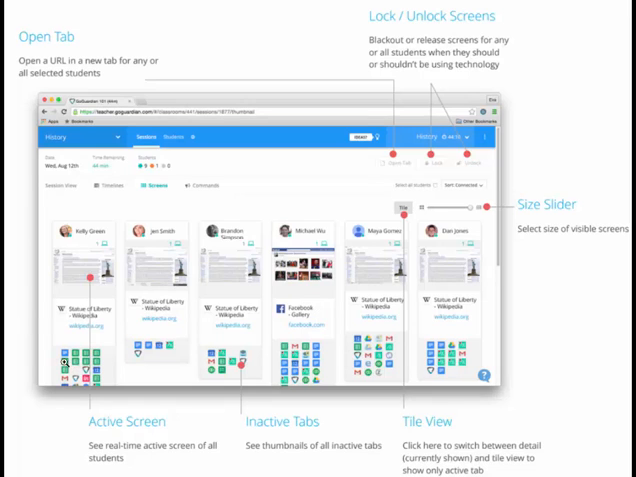These small icons here are all of the tabs that these students have open. So you can see everything that they have open from other classes, or if they're quick switching to another tab, you could see what they have open in the background. So this is the screen view.